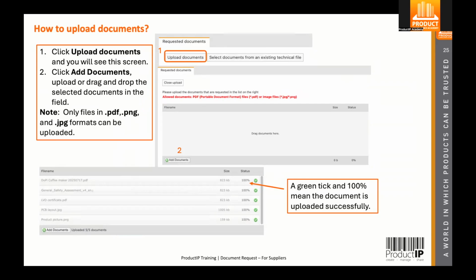So about this uploading documents, how does it work? We have a button, you click it, then a window pops up where you can add documents. You can either drag documents to the screen or add documents by clicking the plus.